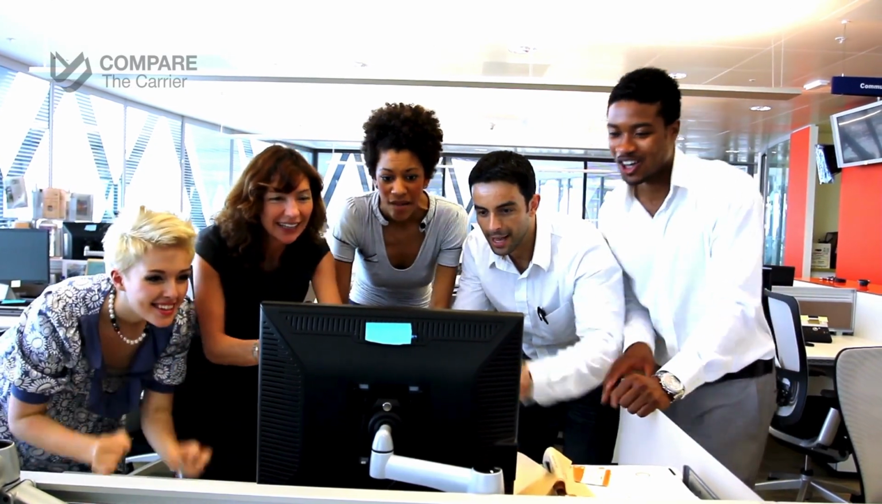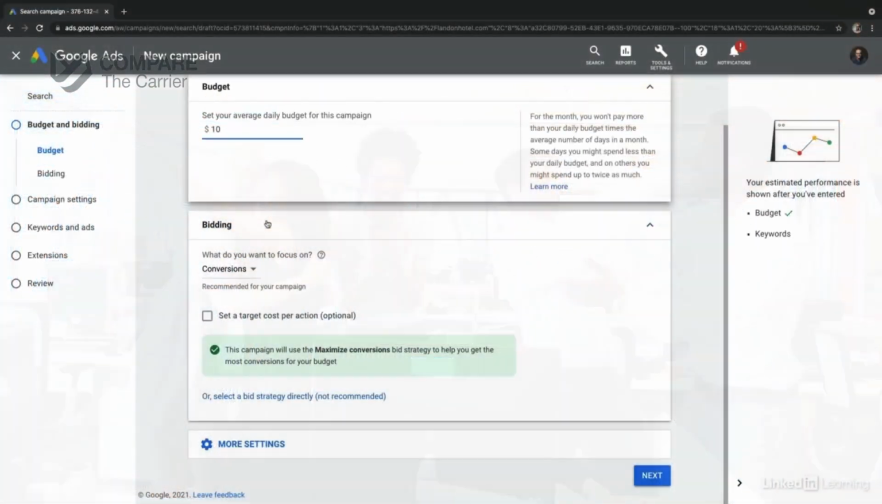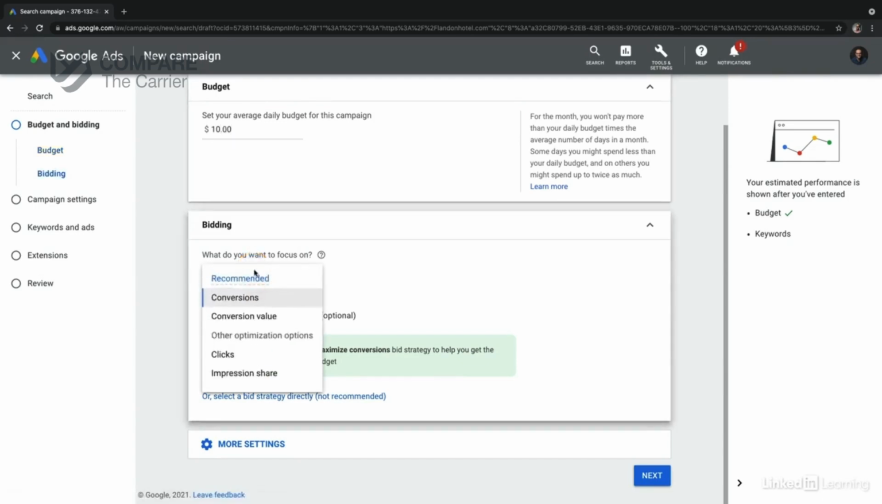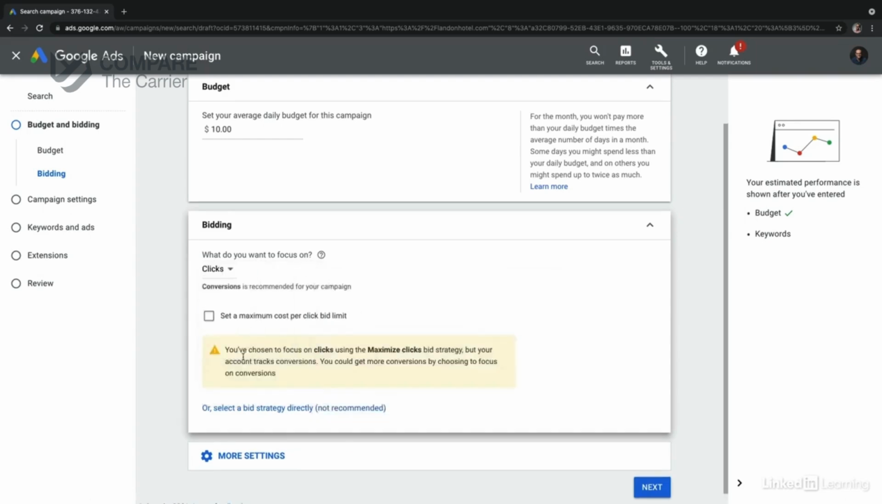Now let's talk about bidding. This is how much you're willing to pay each time someone clicks on your ad. There are a couple of ways to do this. You can choose automated bidding, where Google's AI does the heavy lifting and optimizes your bids for you. This is great for beginners or if you're not comfortable with the technical side of things. Or you can go manual and set your own bids for each keyword. This gives you more control, but it requires a bit more expertise and attention.